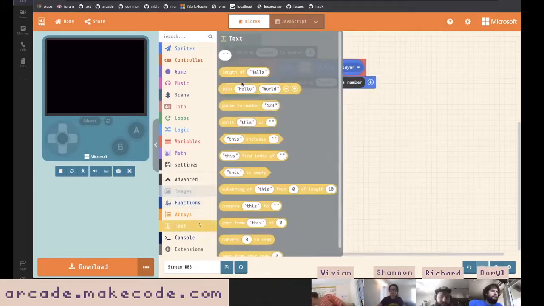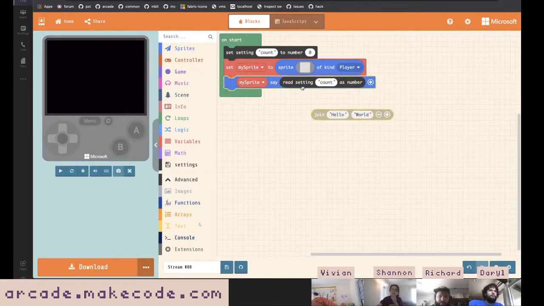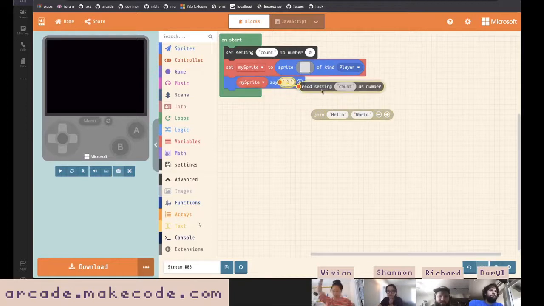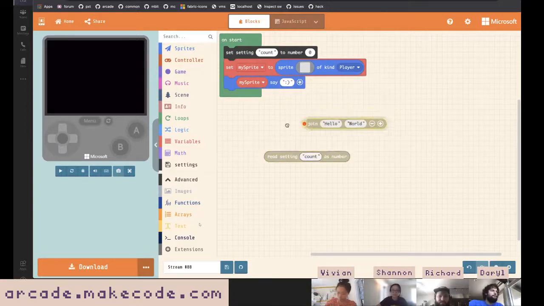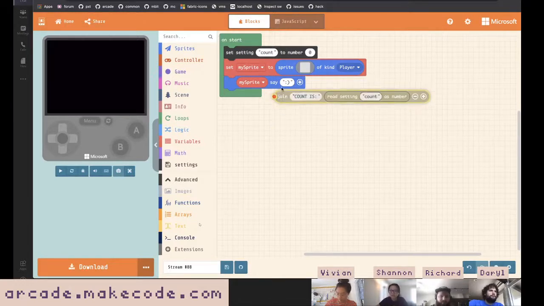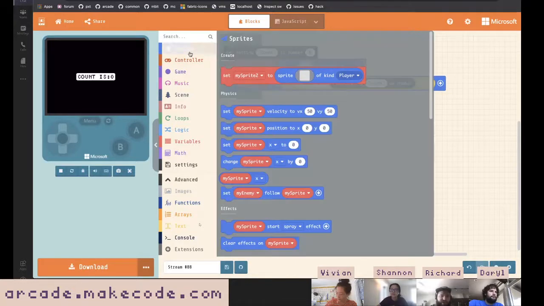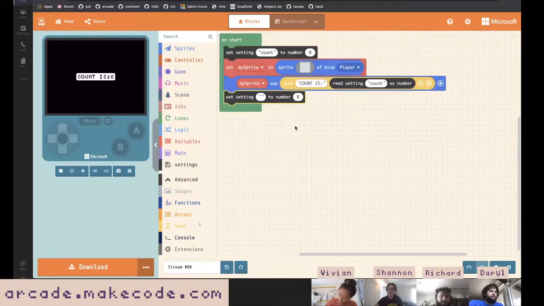Let's see, I need a text join. Oh no, right there. And I'm going to make this say count is. Now we should see it say count is 0. There we go. And if I change this, let me go back into settings, grab this set one. So I'm going to set count to be count plus 1.